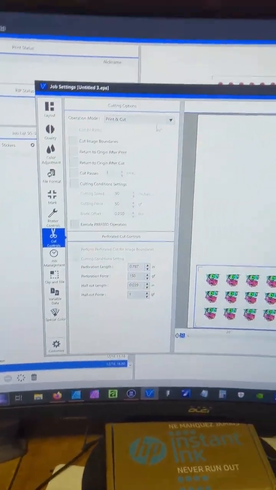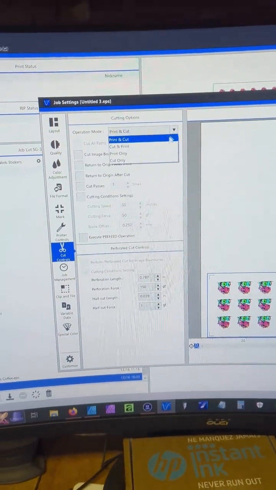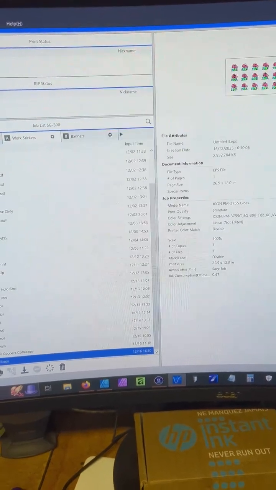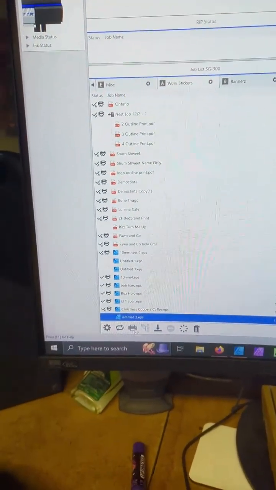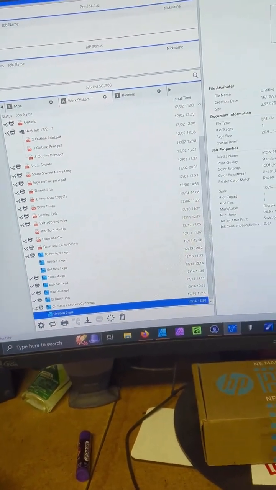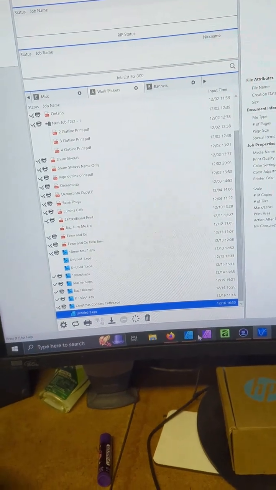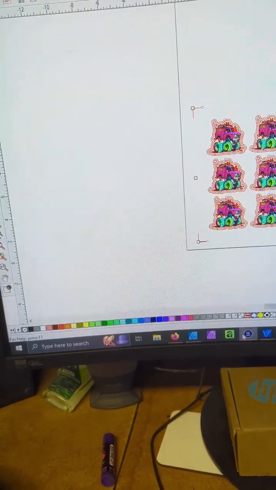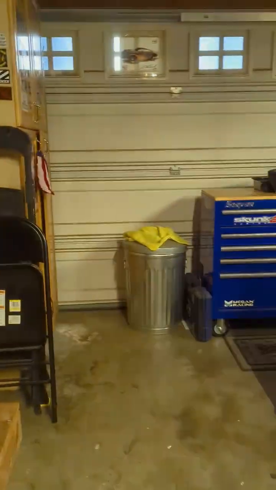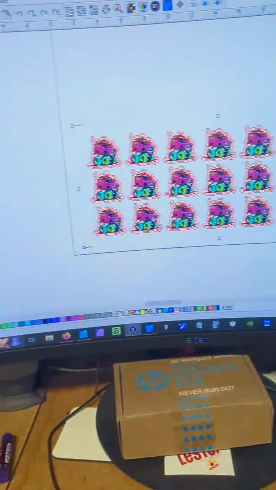Now, when you get your cut control, it's going to be on print and cut. Make sure you change it to print only. And you hit OK. And then from here, you hit print, and it's going to print out on your Versaworks. Now, once it's done printing, you're going to put it in your plotter. You're going to do what it tells you.